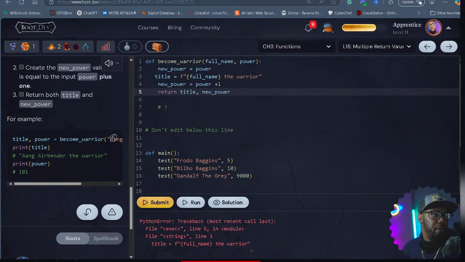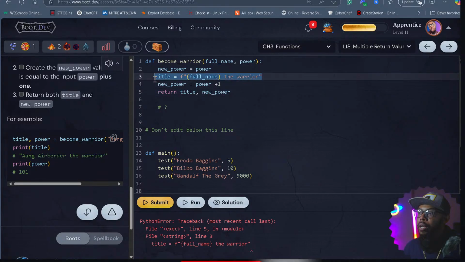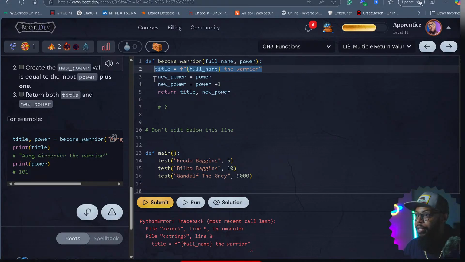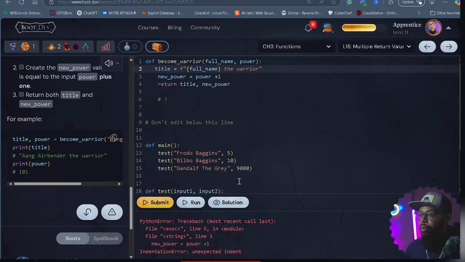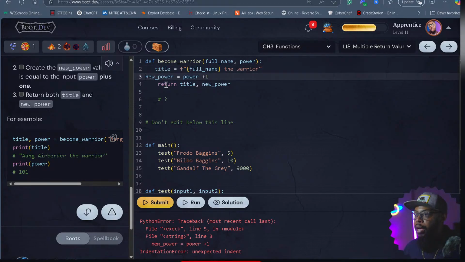All right, so let's see what else I need to do. Full name, power, title equals. Oh, this goes up one line. Oh, and I have the line twice. So that's good. And then run it. So this has to be lined up with that. So I don't know how to do the indentation things.